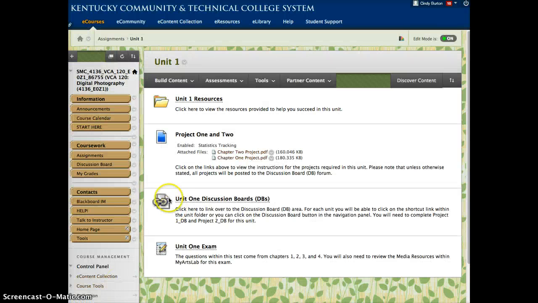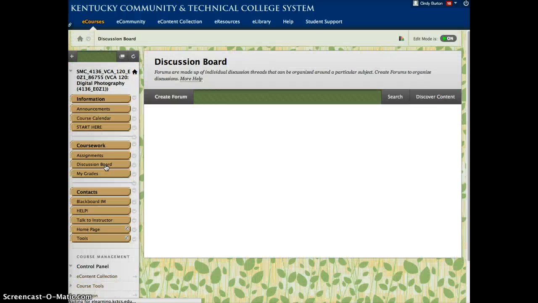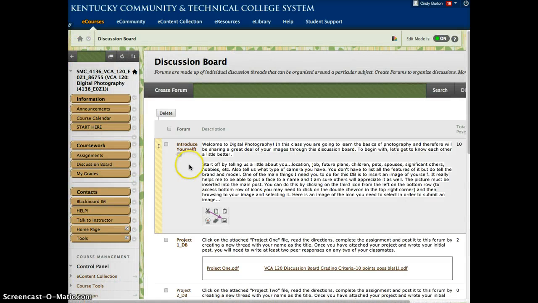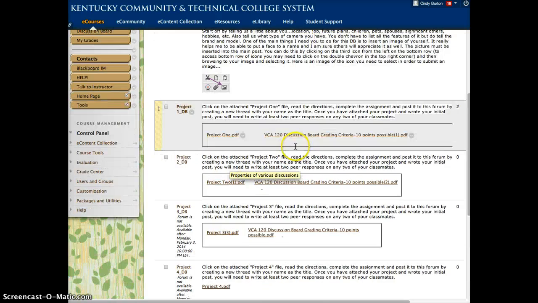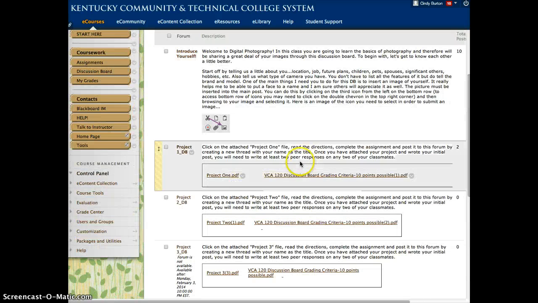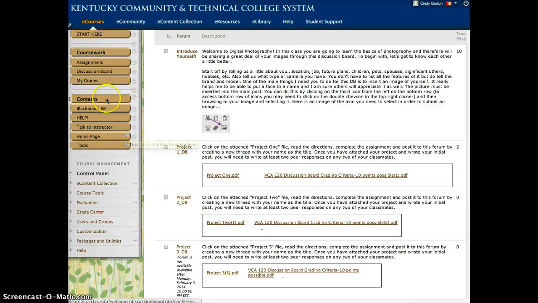Alright? Okay, a couple more little areas that I want you to look at. Discussion board. This is where you're going to be posting your projects. It's also where you're going to be doing peer responses, peer critiques. Please read how to do the critique in the Start Here area, because it's really going to help you in these lessons. So there's your projects, Project 1, Project 2. Each one has a discussion board.